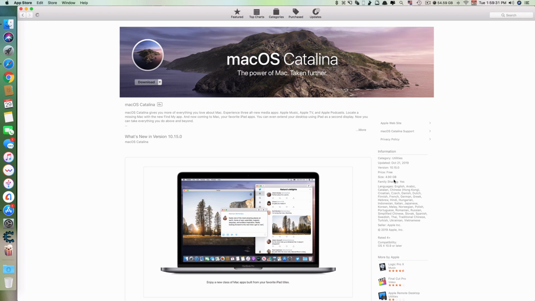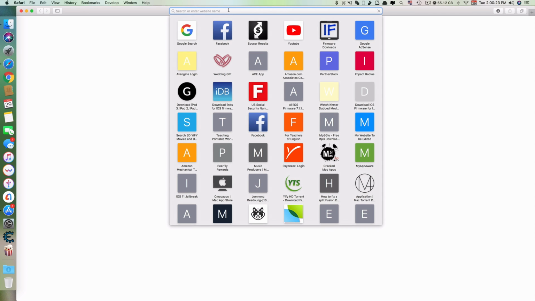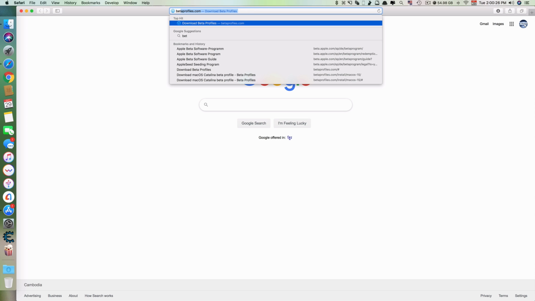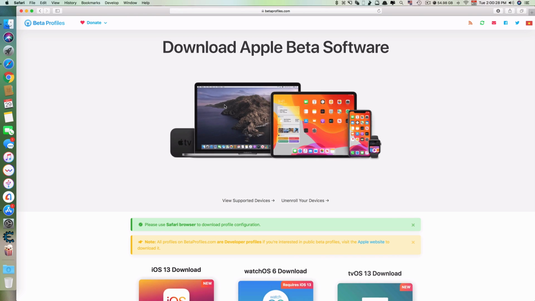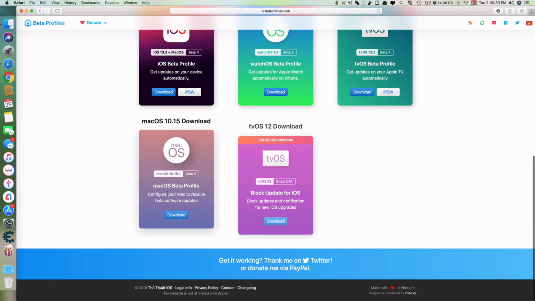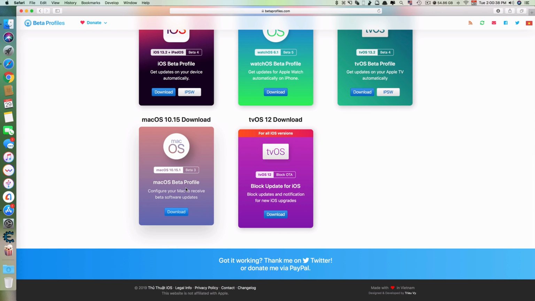4.9, it's 8.1 gigabytes. However, if it only allows you to download the 19 megabytes version of the macOS Catalina installer file, then you need to delete it and install the profile from the website that I have included in the description, the website called betterprofiles.com. Scroll down, you will see this one, it's a macOS beta profile. Click download, it downloads.